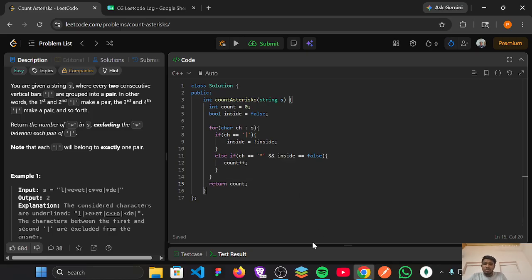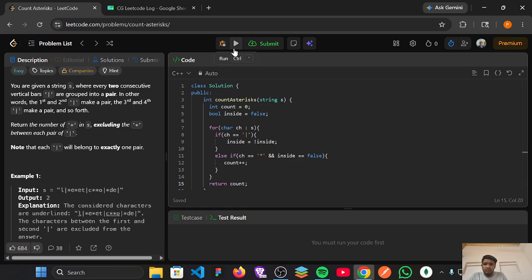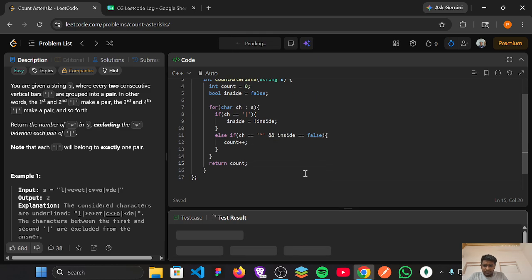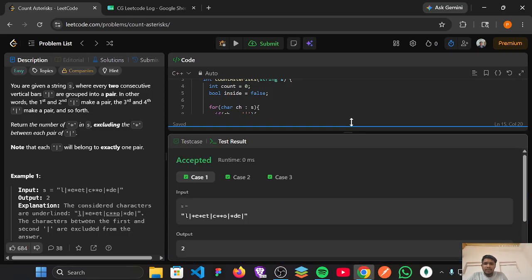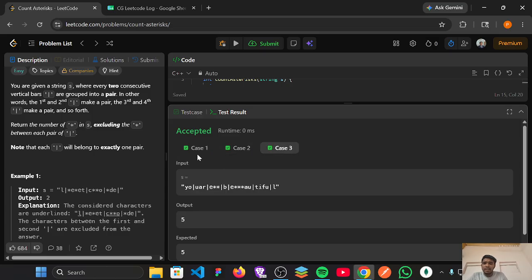So this is the code. Now let's run the code. As you can see, the 3 test cases that were added have successfully passed. So now let's submit the code.